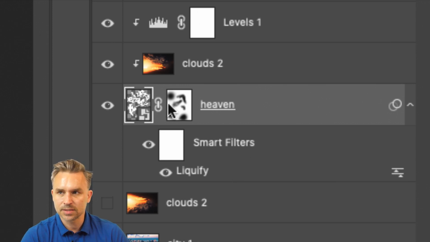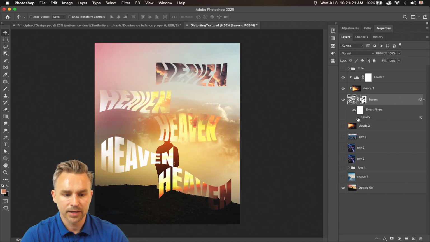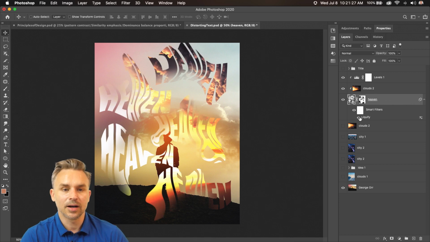But right in here, look, this is my layer mask. This is my layer. I made this a smart filter and I applied Liquify to it. So I'll turn off Liquify, boop, and there it is how it was originally, right? Oh, you want color lookup? I will do color lookup, Cornell, for sure.